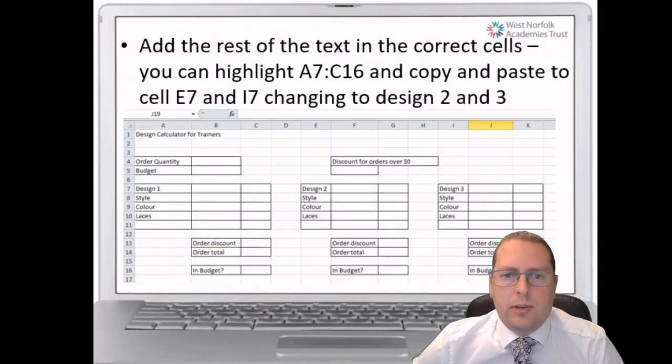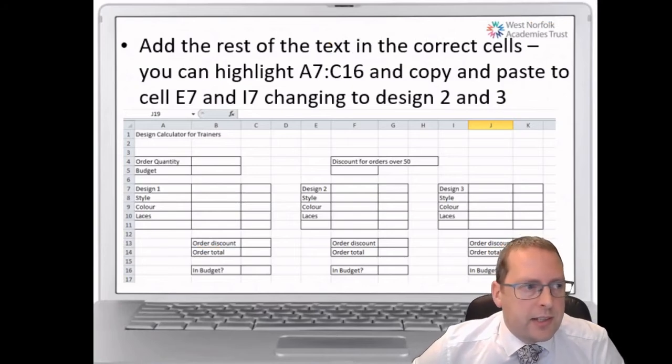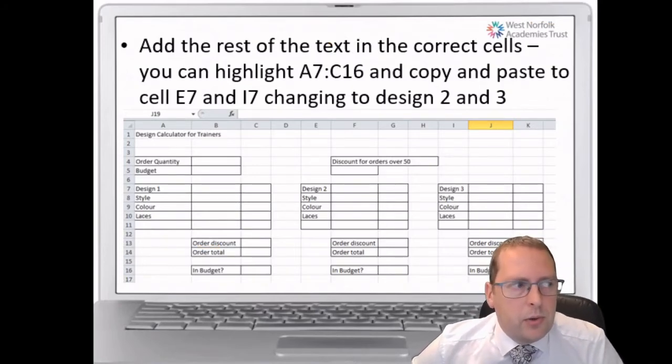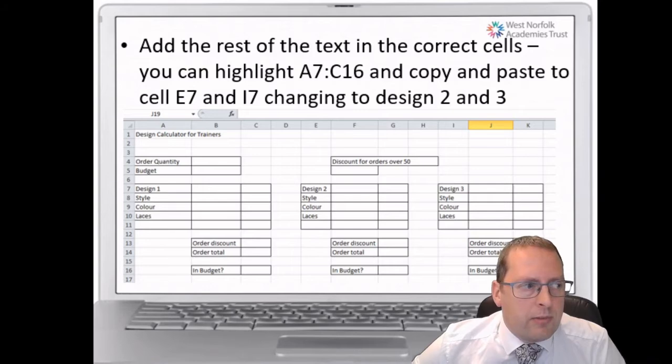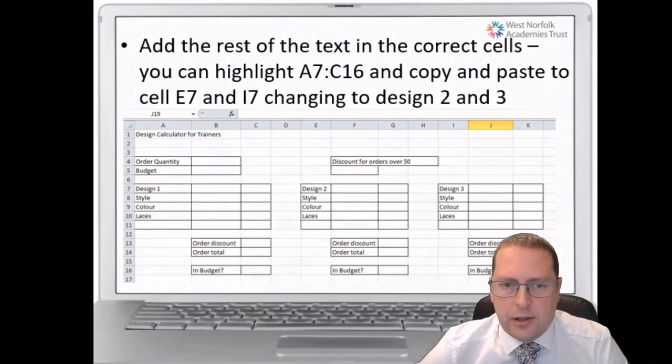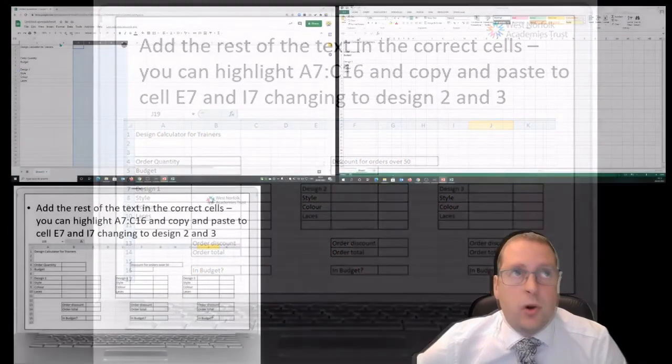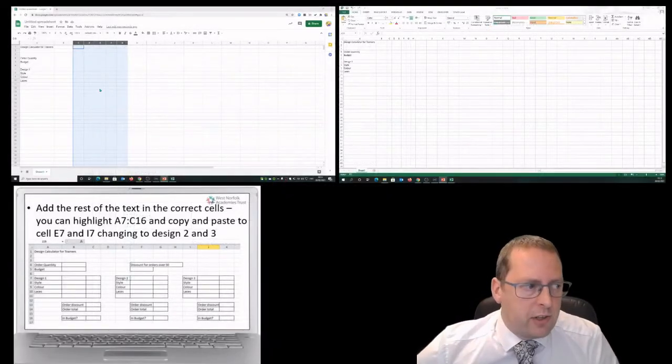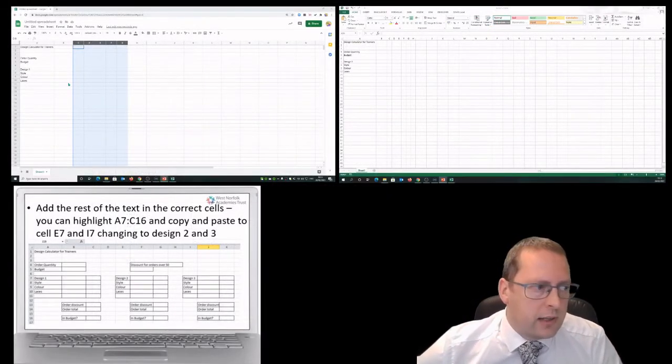So what we're looking to add in is this here. So we've got the first one done. We've got the order discount, order total, and in budget added in. I'm just going to demonstrate that as I'm working on my Google Sheets version. So just looking for you to put this information in as well.